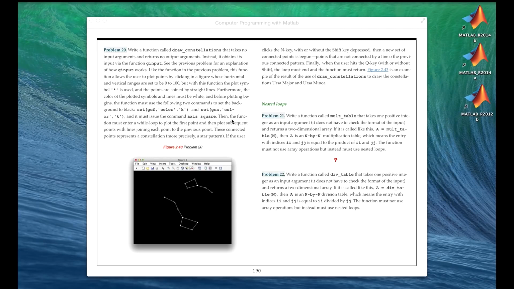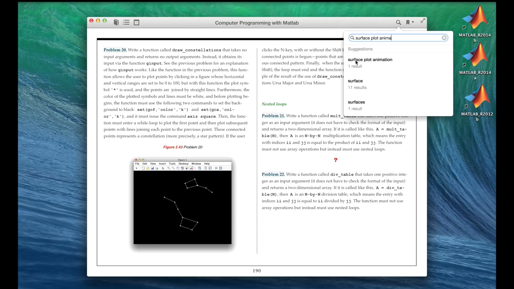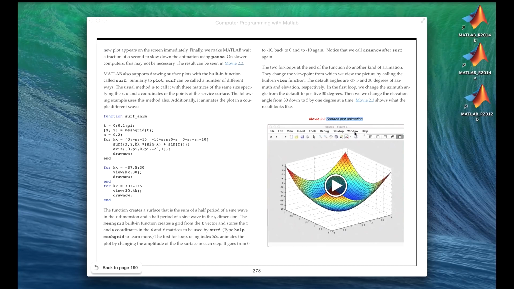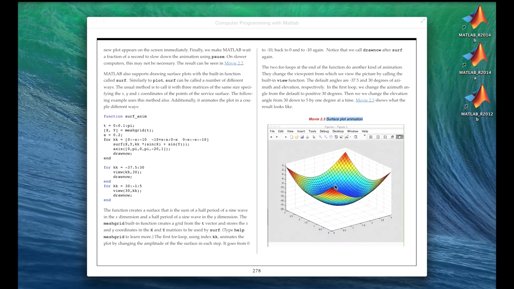Somewhere in this book is an example called Surface Plot Animation. Well, over here at the upper left corner, if I click here, we see a little search icon. Let's click that. I'm going to search for that surface plot animation. Hey, it showed up right there. Let's go there. There's a play button here. Let's click that. No, that's kind of cool.